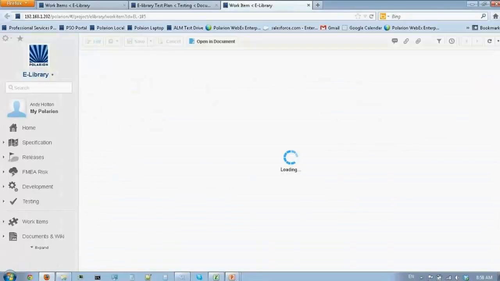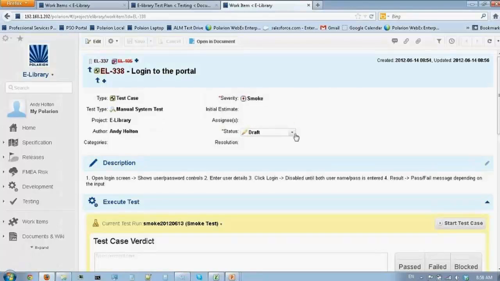However, for EL338 here, if we go to the life cycle here, we can see that it's still in draft. As this goes along, once it reaches the end of its life cycle, the end of its workflow, it will be struck through as well. This is a very easy way to see what items are still open and what items still need to be worked on.